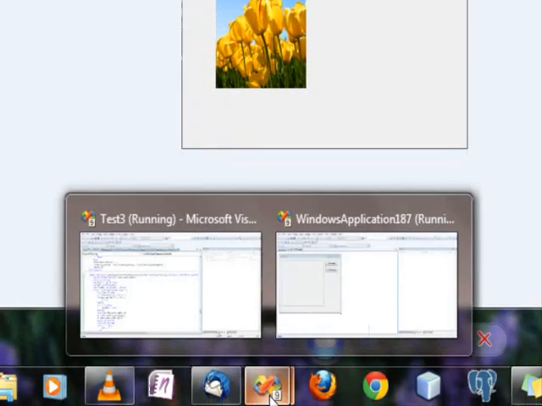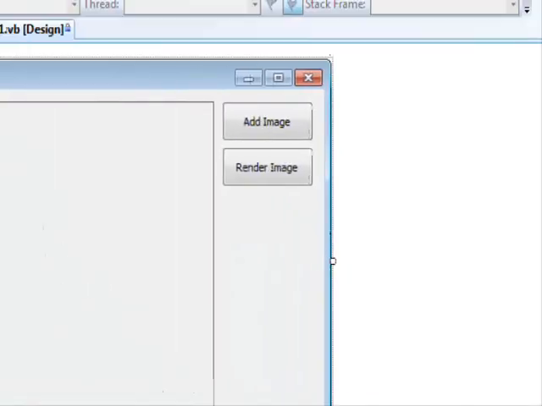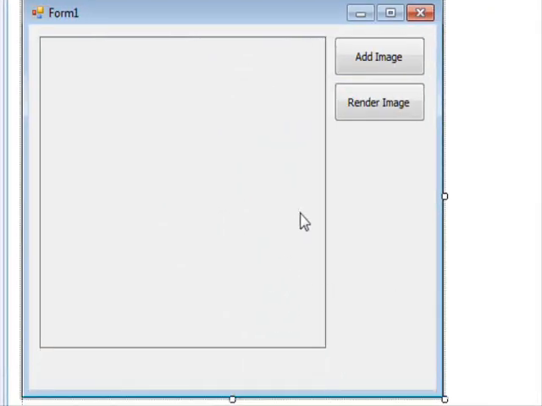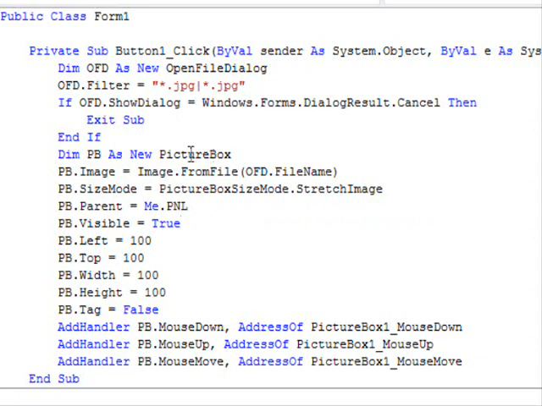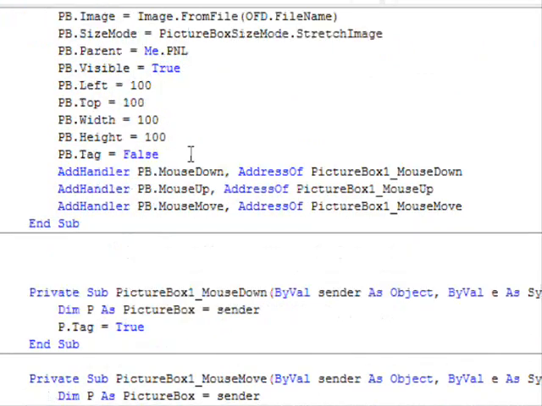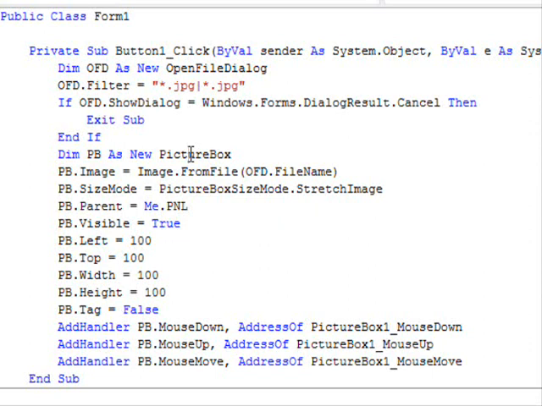So the code is actually very simple. Let's go to the code and see how it works. So the first thing you need to do is this: you need to handle 3 important events in order to be able to change the location of each image. Each image is usually stored inside a picture box in order for it to be rendered on your form.